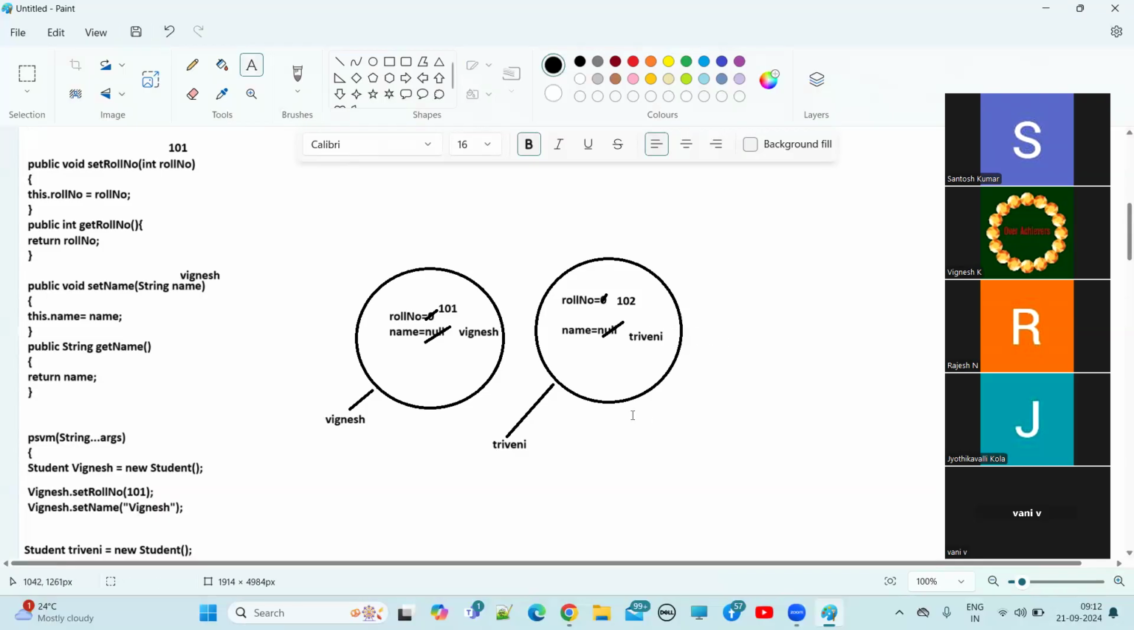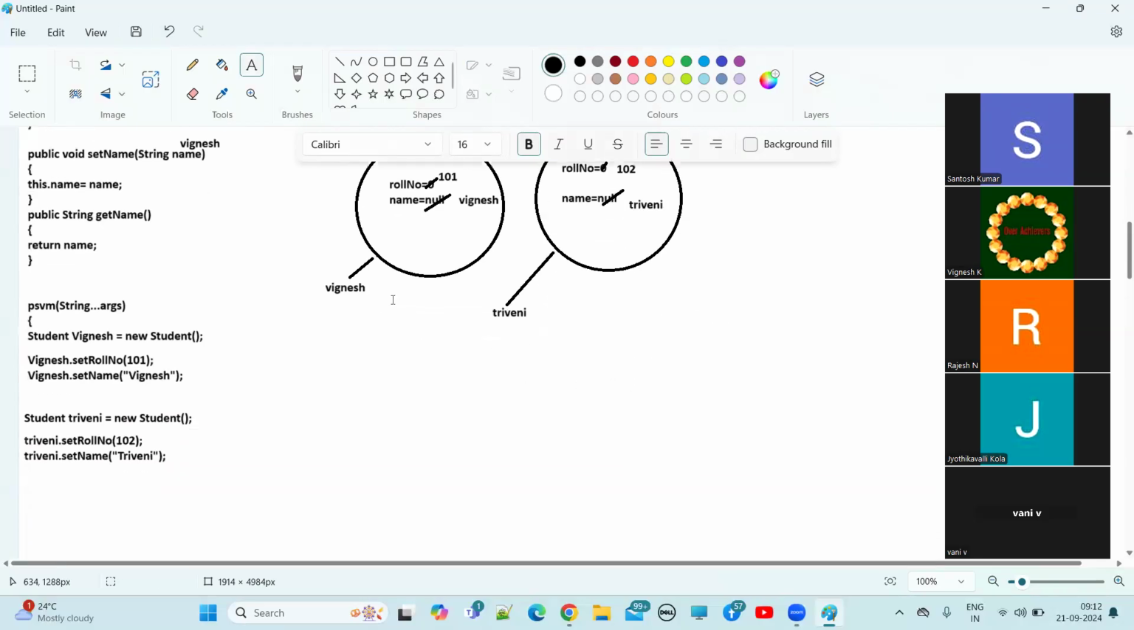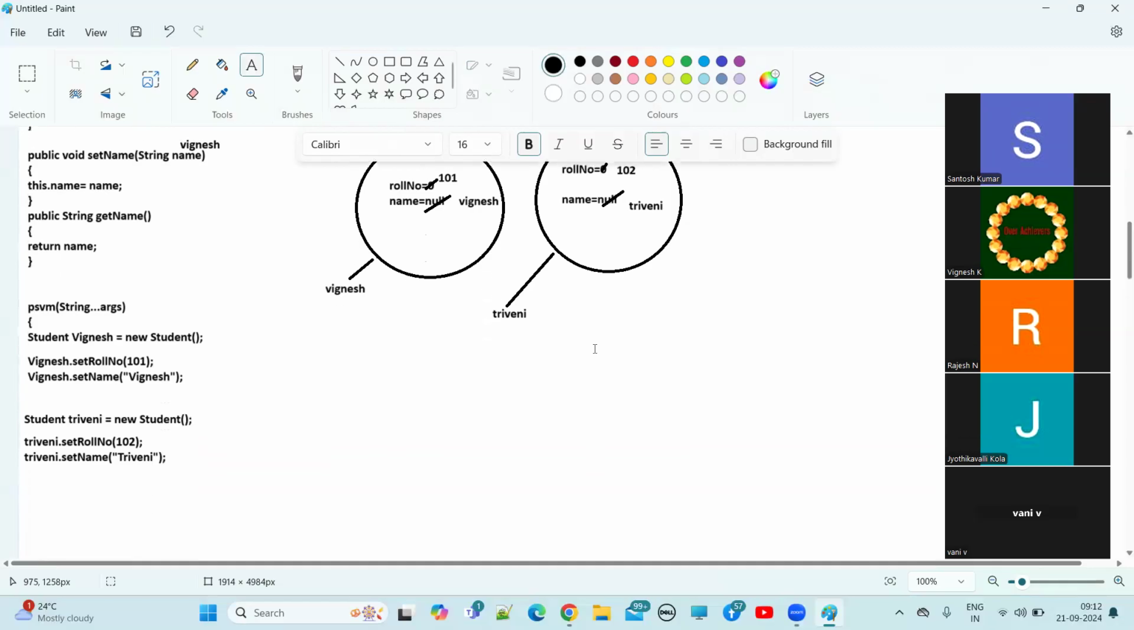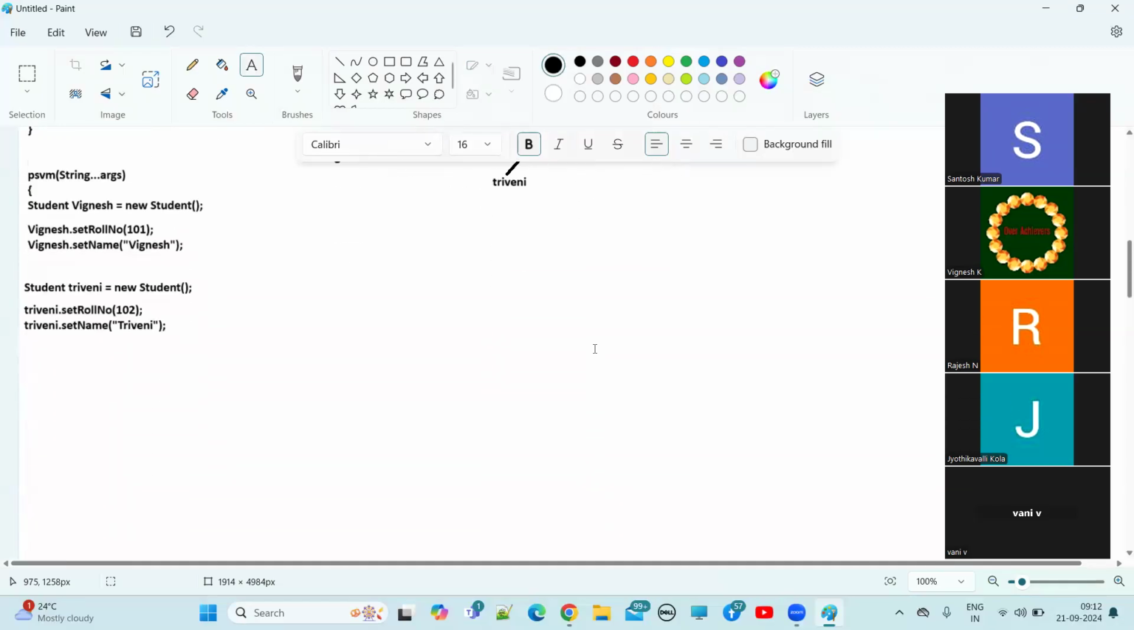Now if you see the data, the Vignesh object is having Vignesh related student data, and the Triveni student object is having Triveni student related data. Am I right or not? So like that, if you create n number of objects, for all the objects a separate copy will be created, right?